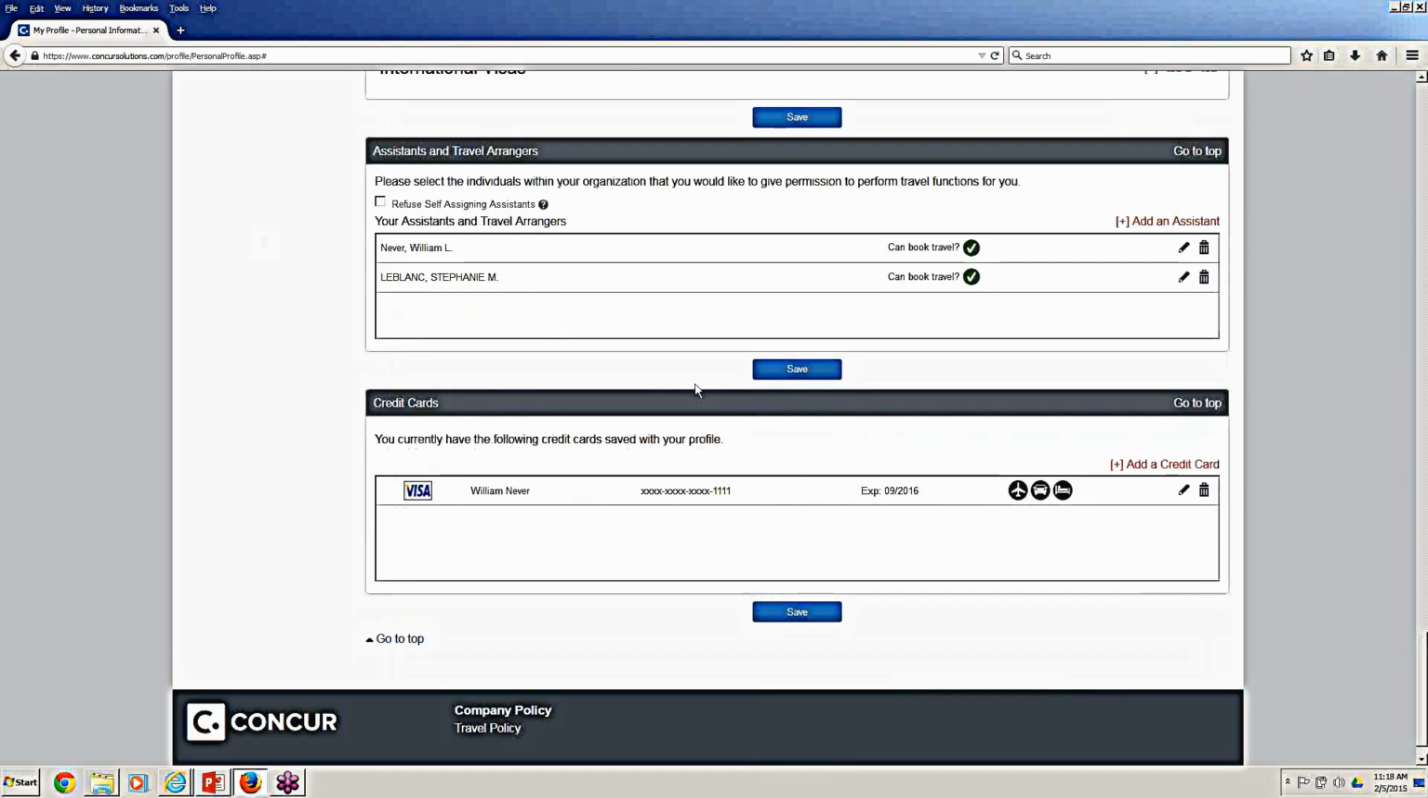And then lastly, down at the bottom, we have credit card information. Here, this happens to be just for the demo purposes, but here is where your travel card information would appear so that when you get ready to book travel, that information, once again, will automatically flow to the Concur booking tool so that you do not need to enter in your travel card information every time you need to book a trip.